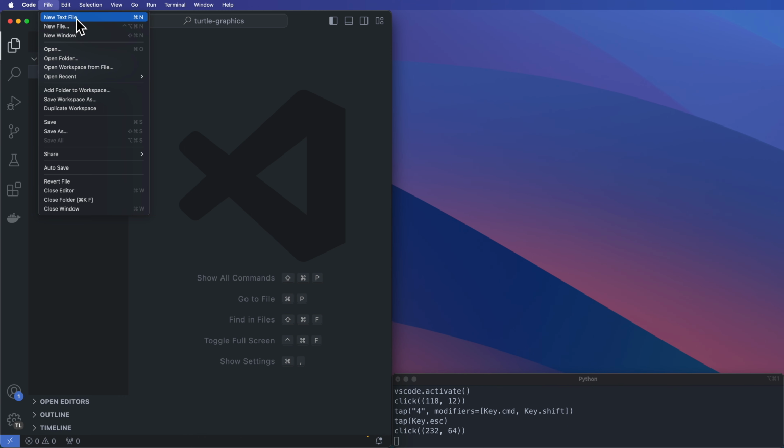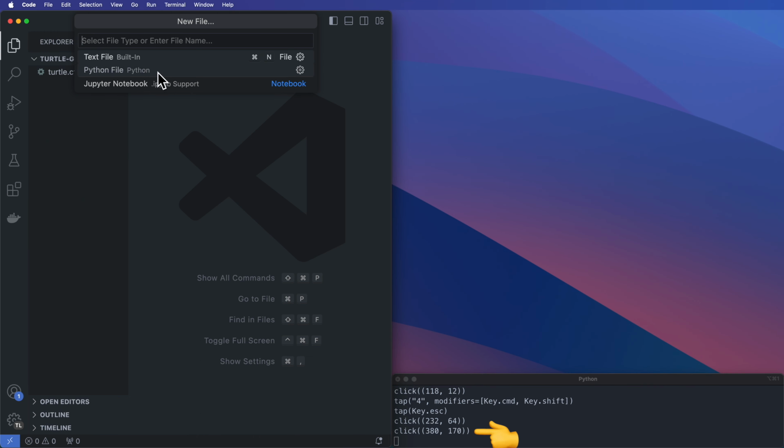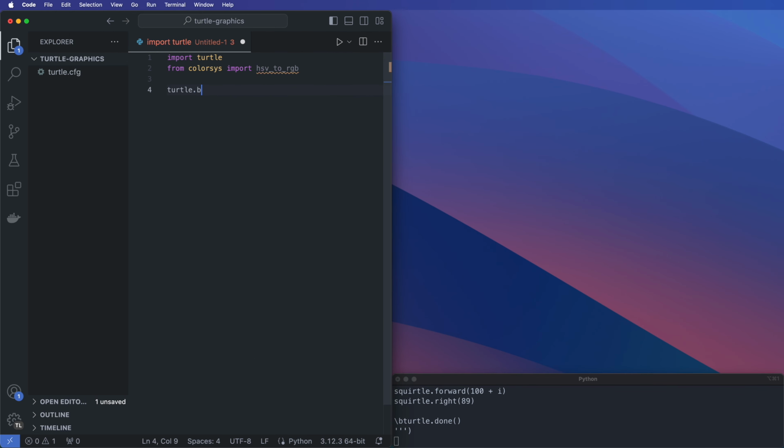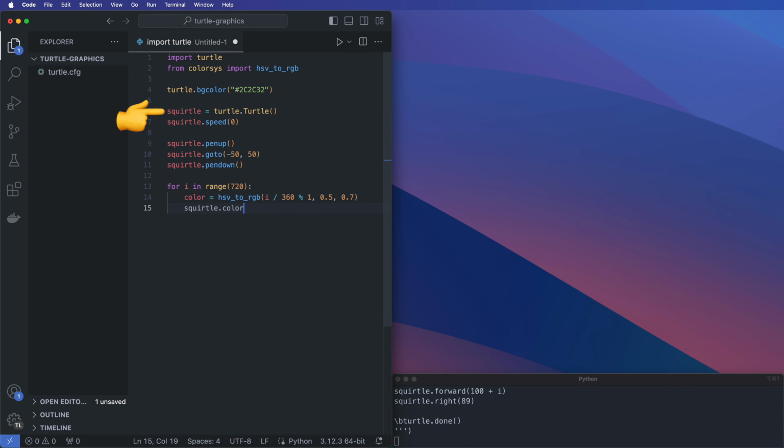Next, we click on New File at coordinates 232, 64, then Python file at coordinates 380, 170. Let's have CodeAnim quickly type out the code for a nice turtle graphics demo. In this demo, we have a turtle named Squirtle that will draw a spiral graphic with changing colors. Next, let's save the file and run it.